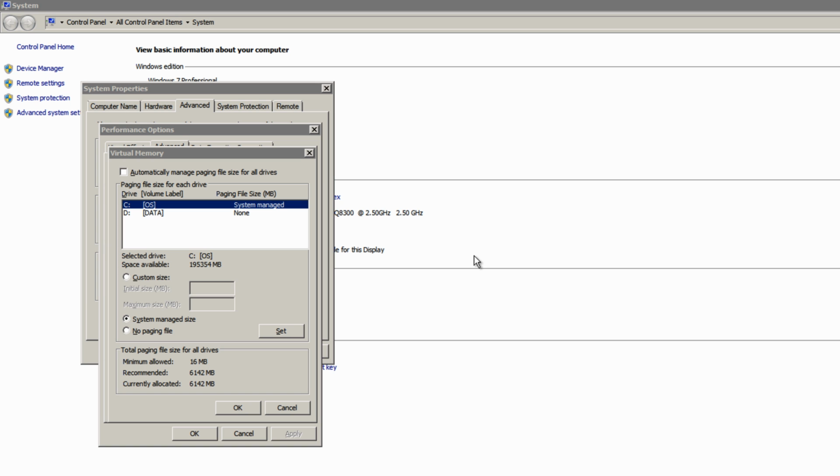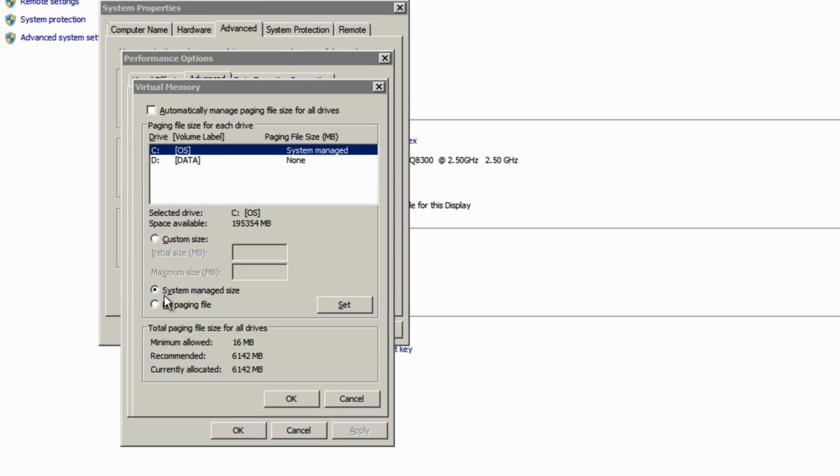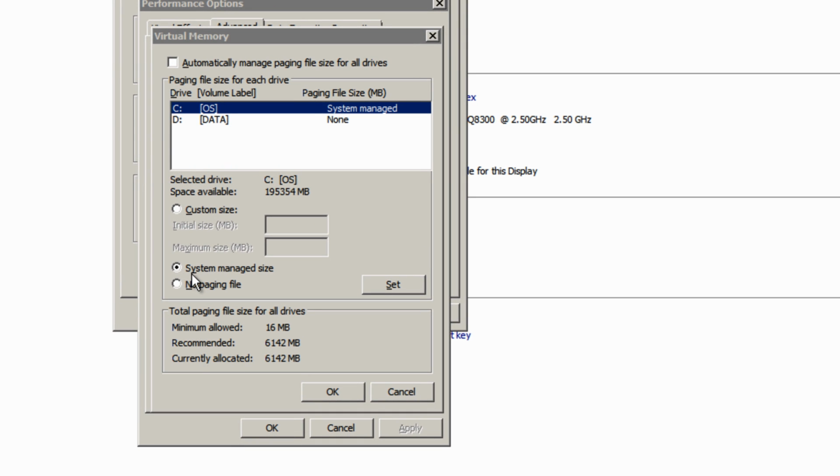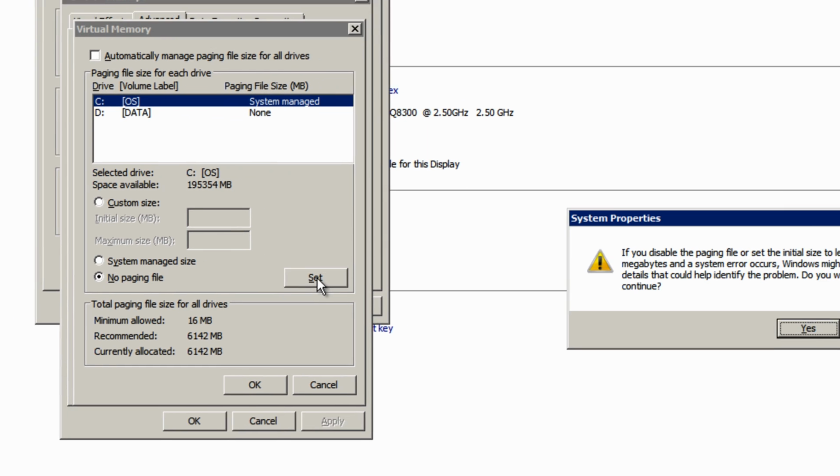As you can see from the dot in the radio button next to System Managed Size, your system manages the virtual memory by default, but this can be changed to increase your computer's performance. If your computer has a lot of RAM and you know that you'll never exceed it with the applications that you use, then you can simply turn off page filing by putting a dot in the radio button next to No Paging File, and then you press Set.